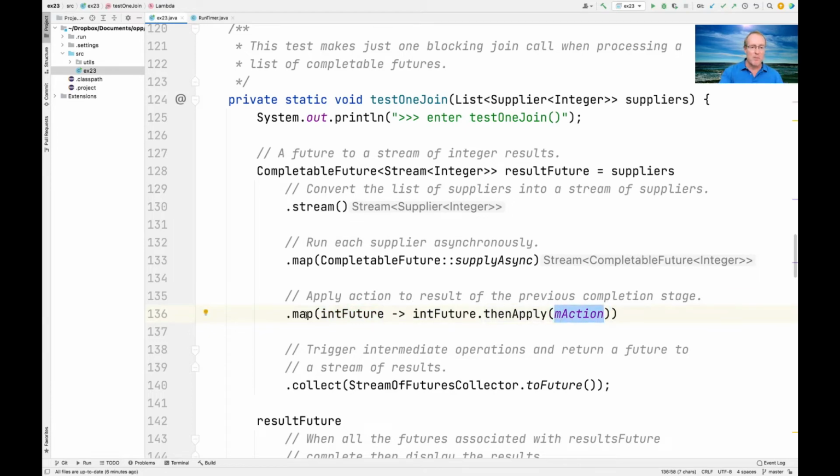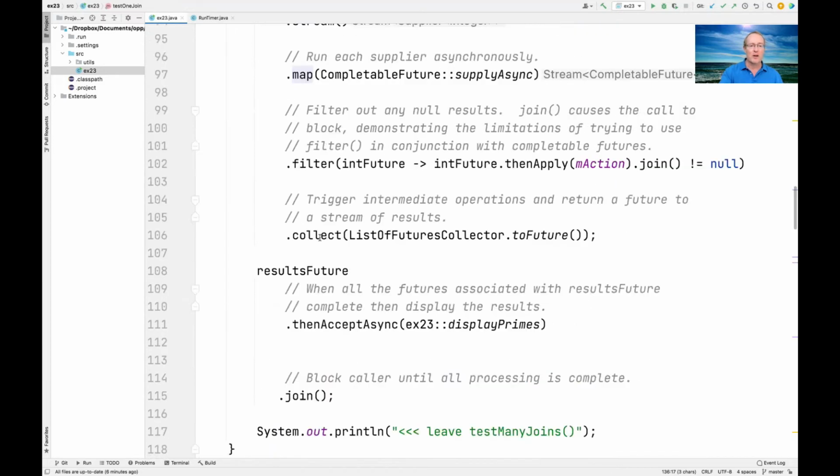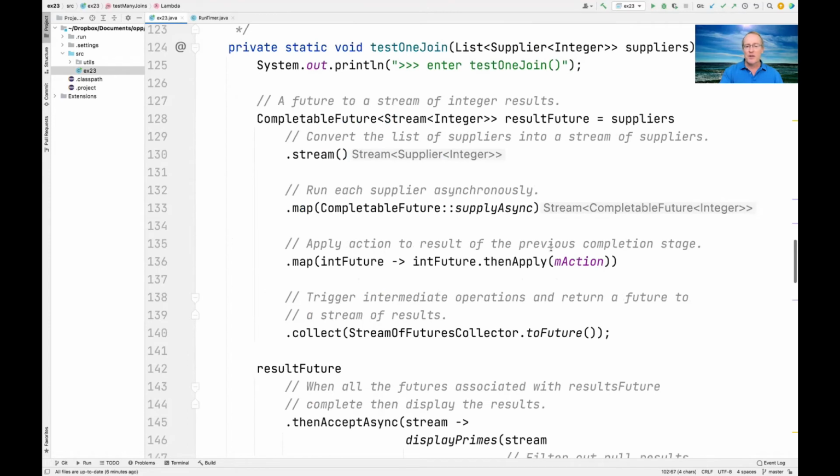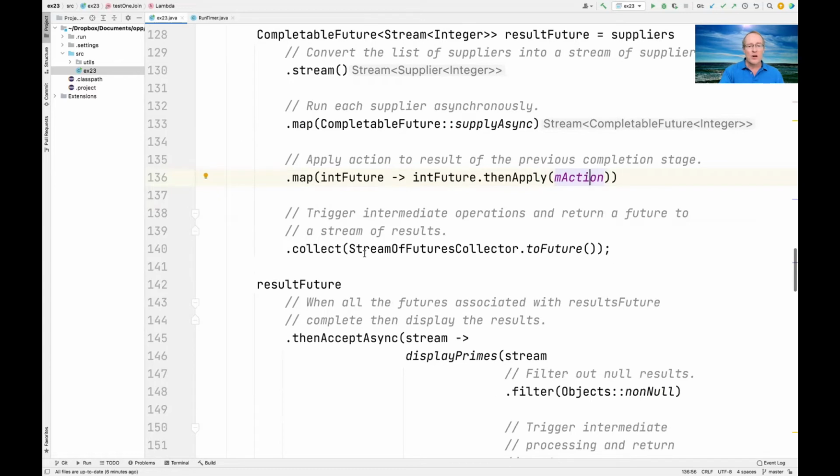Number one, we're using map, not filter, whereas up here we'd used filter, so we had to join. So this is just saying, whenever this thing is done, apply the action. And that'll return, of course, a completable future. We then use our stream of futures collector to return a single completable future that will trigger when all those asynchronous calls are completed. So now they're all going to run in parallel, whereas before they were running by blocking and they were running synchronously.